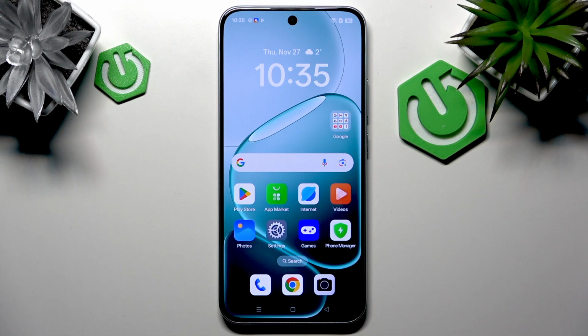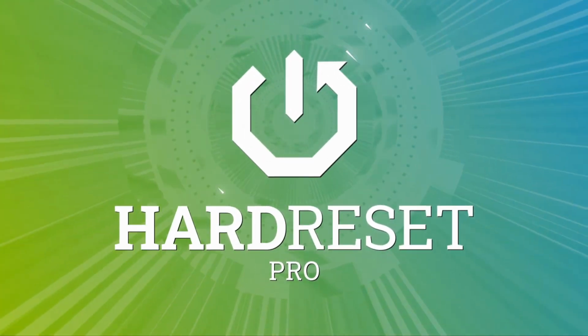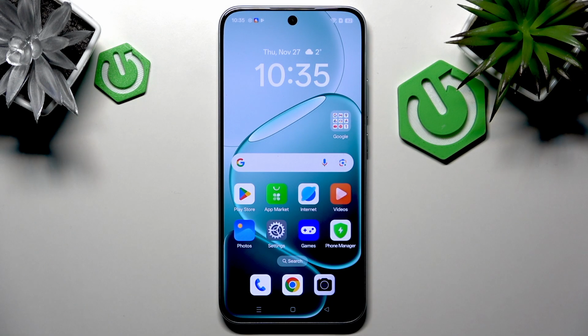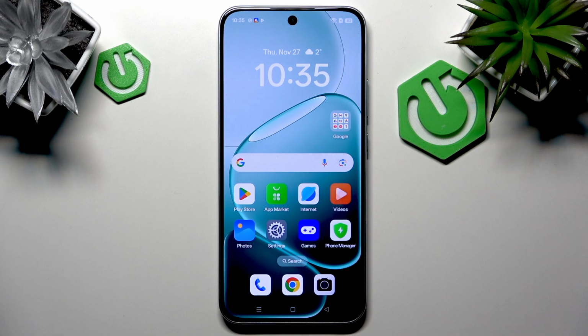Today I'm going to show you how to restore messages icon to home screen on OPPO A6 Pro 5G. So basically, if you had a messages app icon right here and you deleted it by accident, don't worry, you haven't deleted it completely from your device, but just from your home screen.